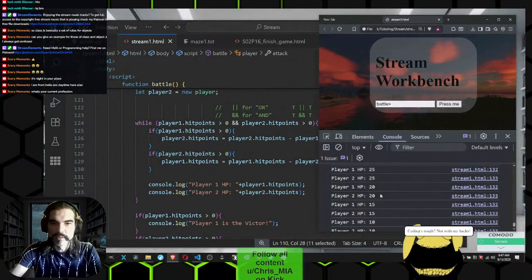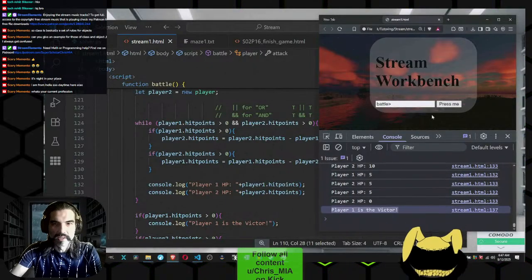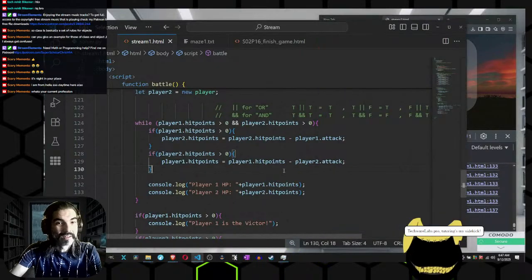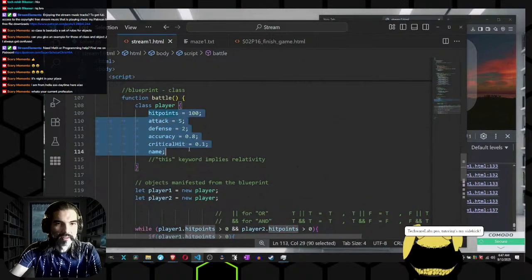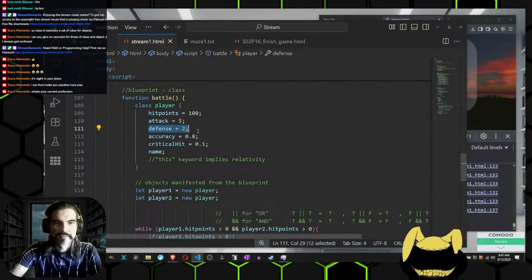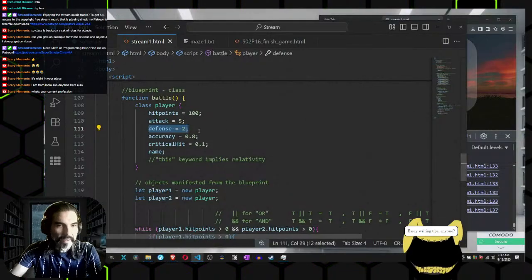Now we've got to make it a little more dynamic. We've got to make it a little less predictable that player one is always going to be the victor, no matter how many times we press the simulation. So this is where we start incorporating the next set of variables. We have defense. It won't be too crazy. In this case, defense won't do much. It'll just reduce our damage from 5 to 3.